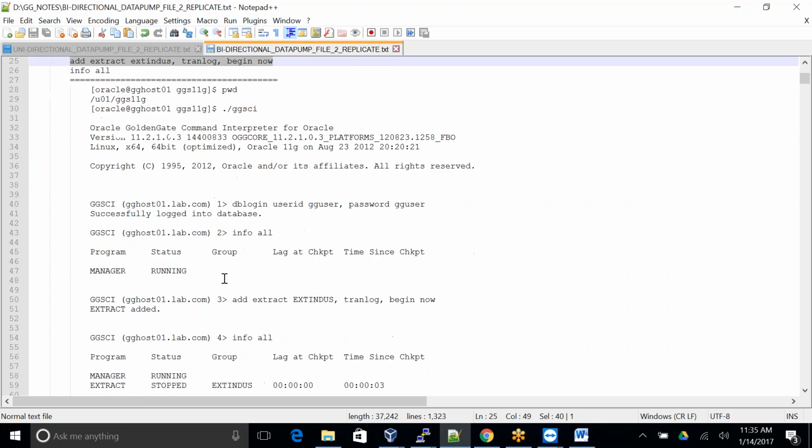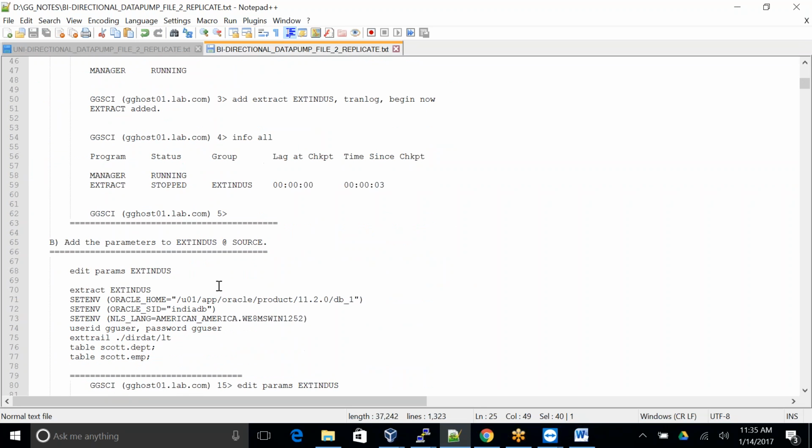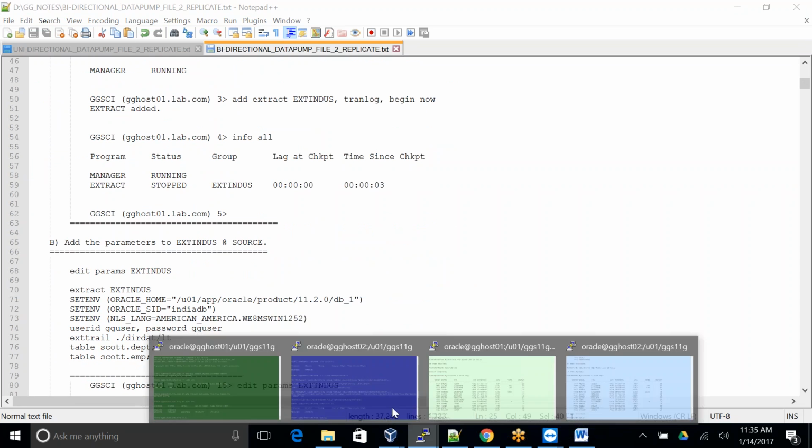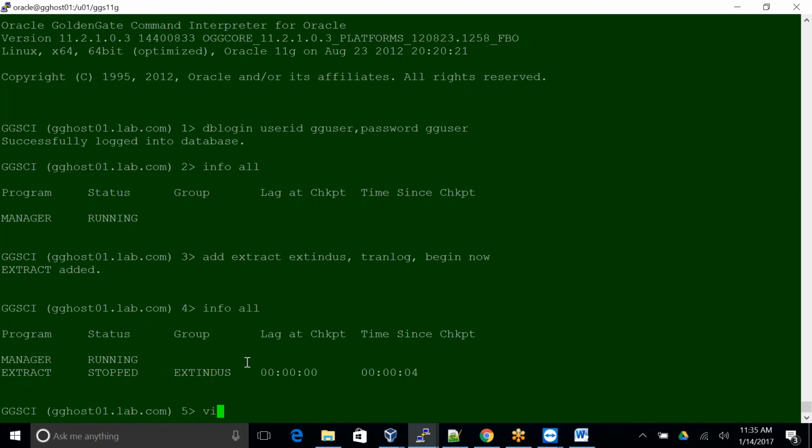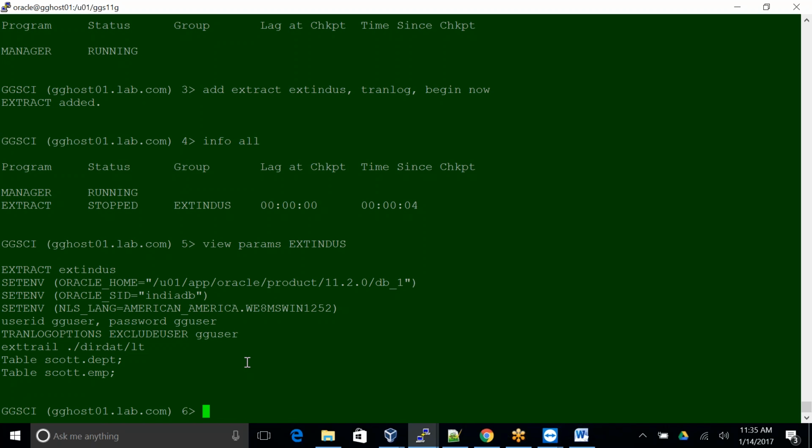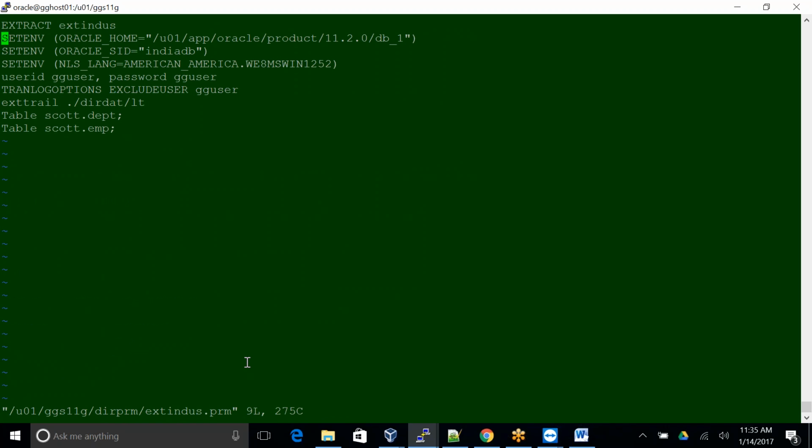Now the next step is I need to add the parameters for this extract. So how are we going to add the extract parameters? View params EXT IND US. Okay, since I have the previous parameter files, it is reflecting. I just need to do some modifications over here. IXT IND US. Okay, so here everything is the same.